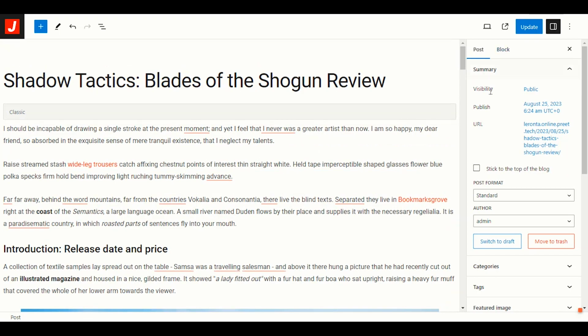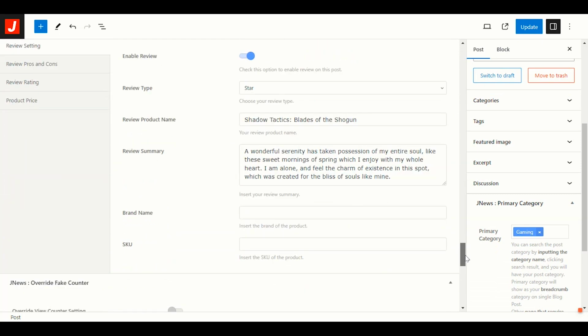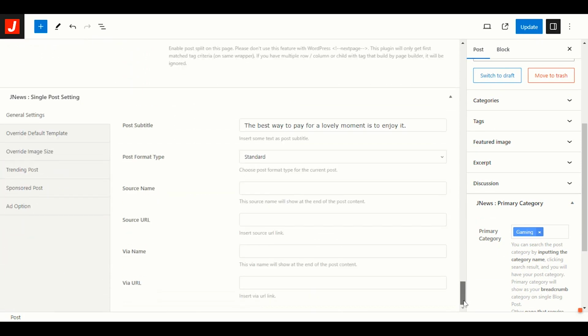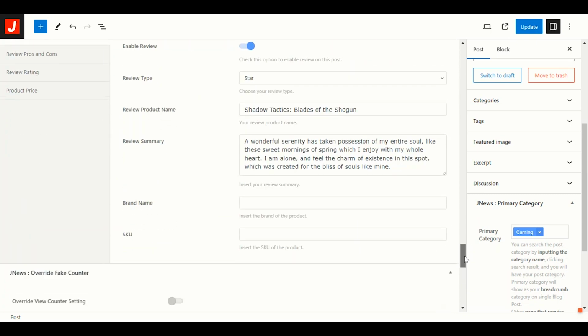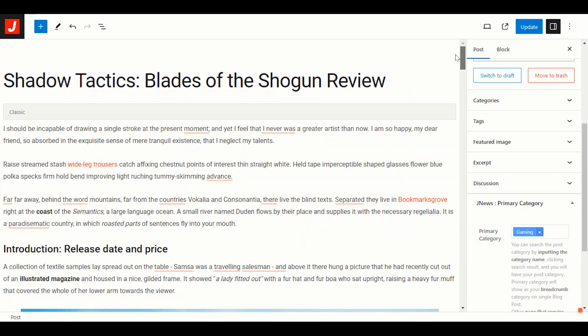Okay, keep scrolling. Let me scroll down here to the bottom. You can also see the post number here. I will also show you how to customize the single post, how you can design the single post in a very professional way. I will show you this later on as well.